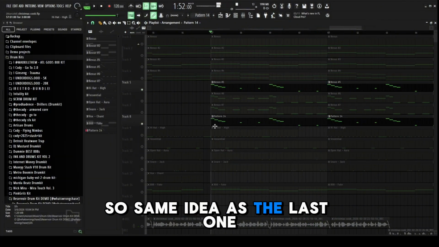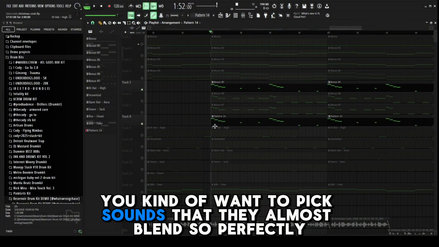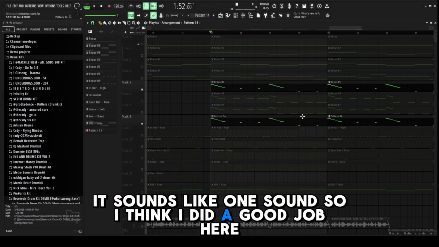So same idea as the last one. You kind of want to pick sounds that blend so perfectly it sounds like one sound. And so I think I did a good job here.